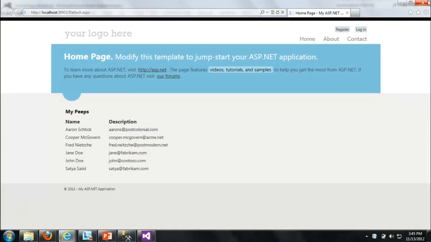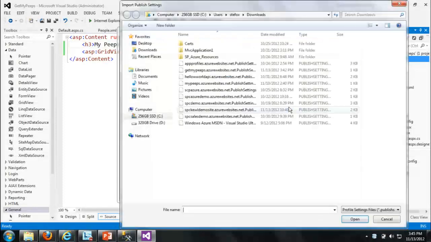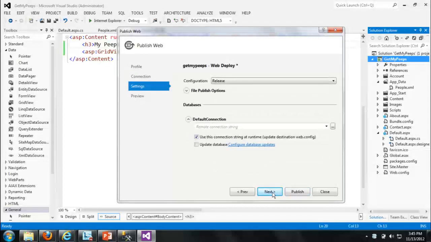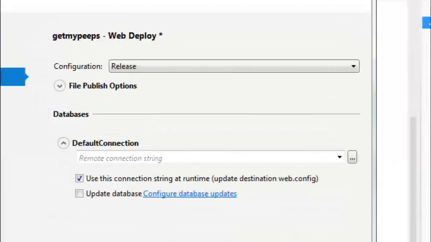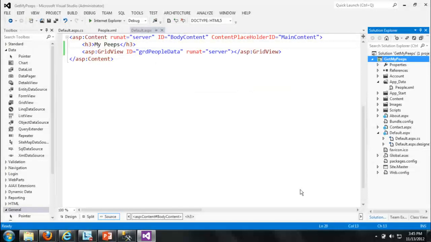So the next thing we should be able to do here is go ahead and say, well, I want to publish this bad boy. I'm going to import my profile, which is get my peeps, which you saw me pull down. I'm going to click Next, and notice a couple things here. If there is a data source or database that I'm connecting to, I need to make sure it's there in my default connection. Okay? And if you are the type of person who likes to build code-only Entity Framework, that's the way I like to do it, because I like to tap into the automated Entity Framework features. You make sure you have that there, and it will build for you, right? So here we go. Click Next and Publish.